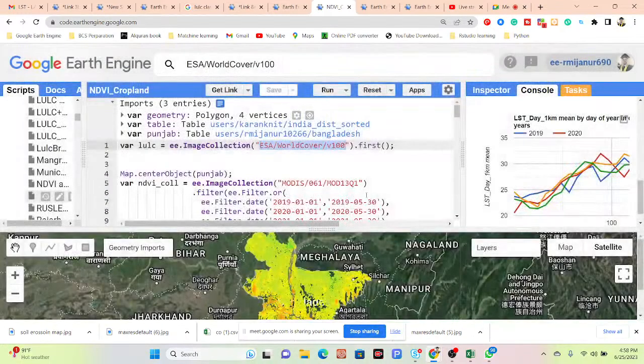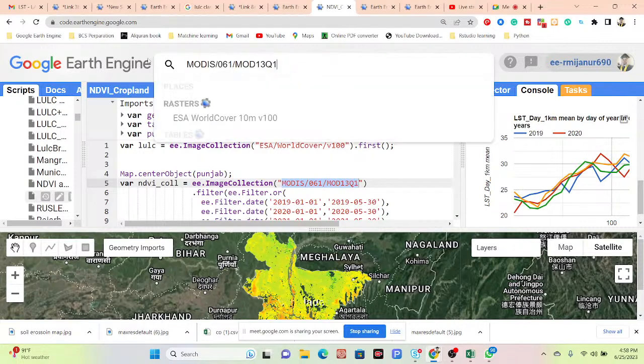Okay, so this time, first of all, what can I do? I simply import this image collection here and take the first image. After that, I also need to make the collection of the NDVI, because I can get the land use land cover image, and I also need the NDVI collection because I want to observe the NDVI for specific classes from this image collection. So for that, I can simply take the image collection such as the MODIS NDVI image collection.